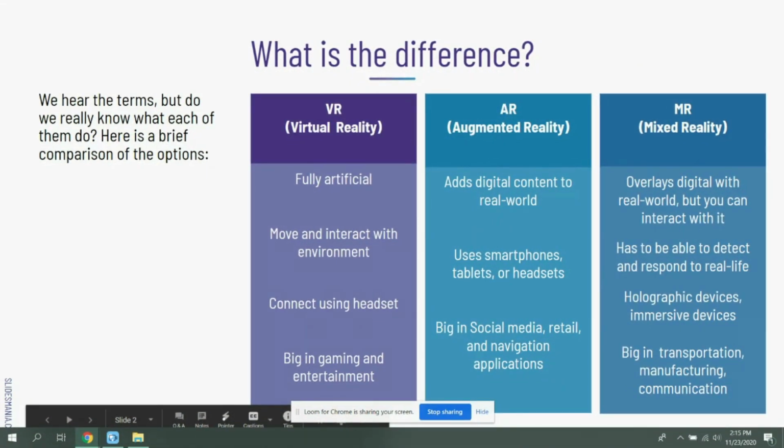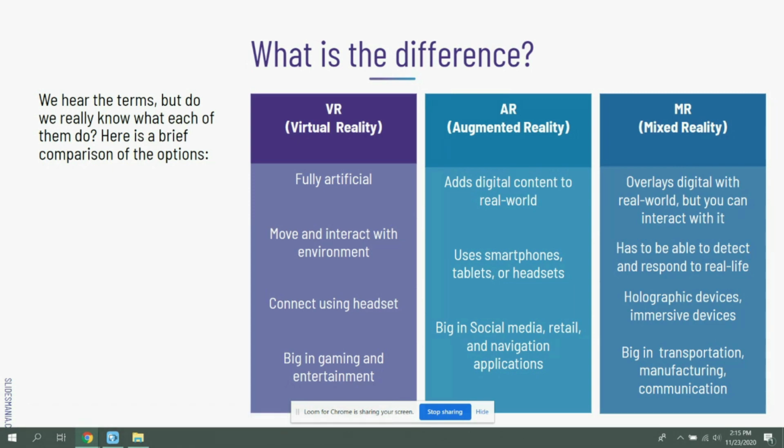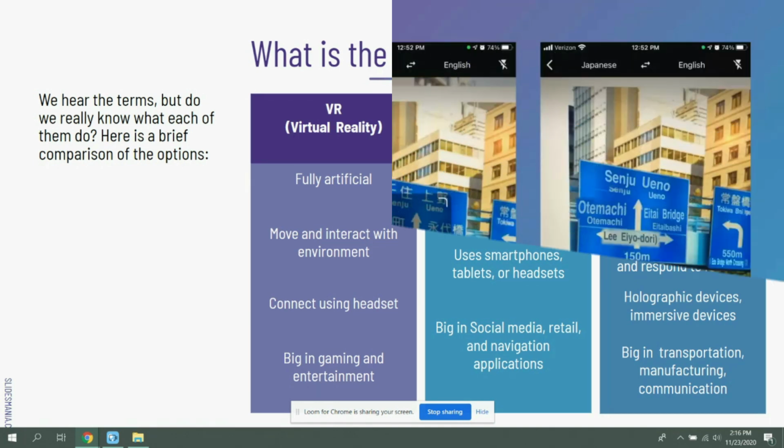If you don't know the difference between VR, AR, and MR, here's the lowdown. Virtual reality is fully artificial. It's where you're looking at a video of digital content. AR is where you have digital content that's added to the real world. So this would be like filters on your Snapchat story. Mixed reality is where you get digital with the real world, but you can also interact with it. So you're talking about holograms and things like that.